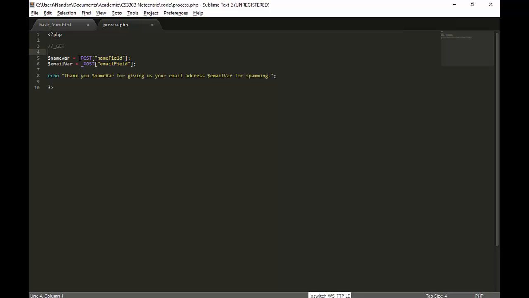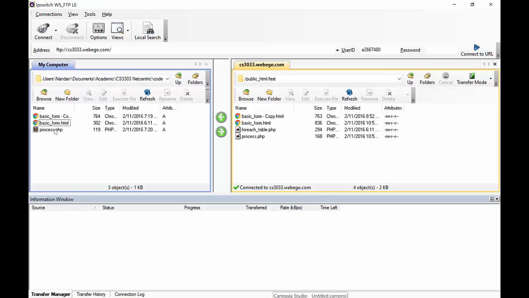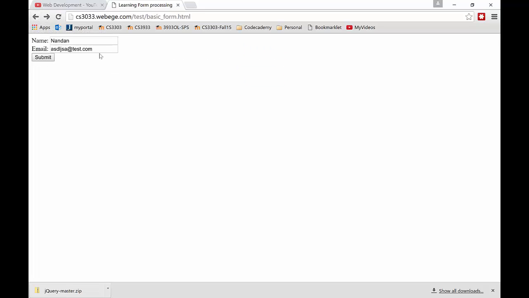Okay, sorry, it should be $_POST, because all the PHP variables start with dollar. So it's not underscore post, it should be $_POST, and I'll have to transfer this file again. And now if I go back and submit now, you can see it says thank you Nandan. So it substituted the name here and the email address here, and the message is thank you for giving us your email address for spamming.